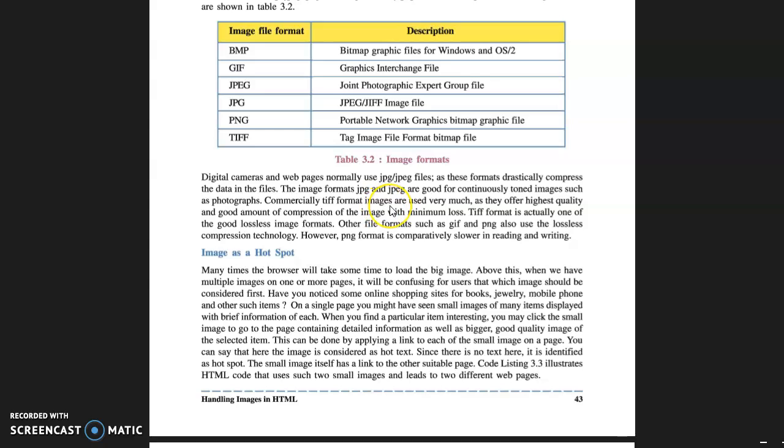Commercially, TIFF format images are used very much as they offer higher quality and a good amount of compression of the images with minimum loss. TIFF format is actually one of the good lossless image formats. Other file formats such as GIF and PNG also use lossless compression technology. However, PNG format is comparatively slow in reading and writing. That's why the JPG image format is the best for creating web pages.